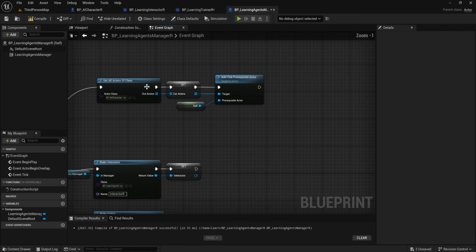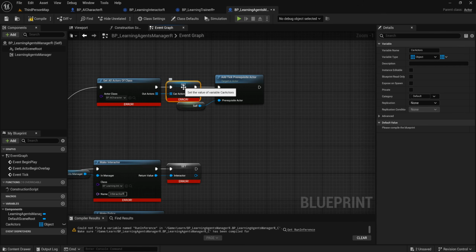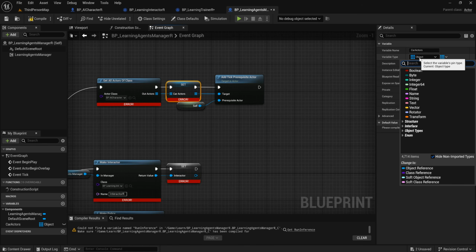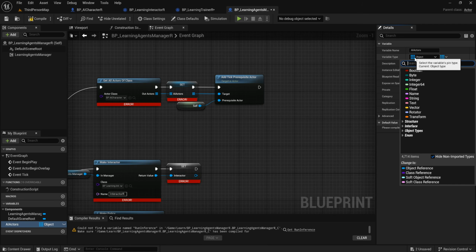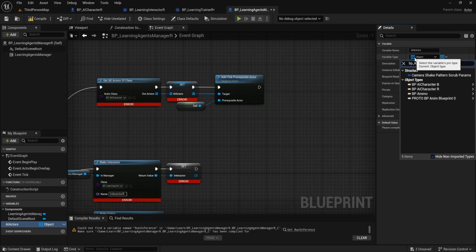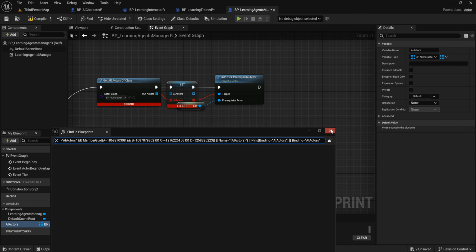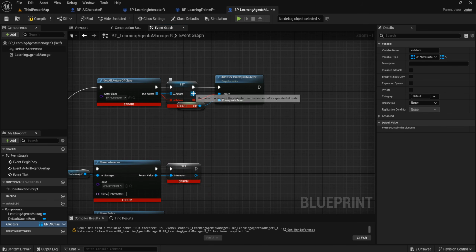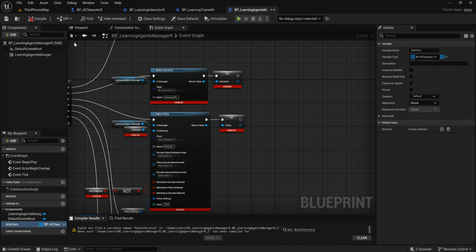Let's compile this first and promote this to variable. Set the name to AI actor, and change this to BP AI character all, and reconnect this. Compile.